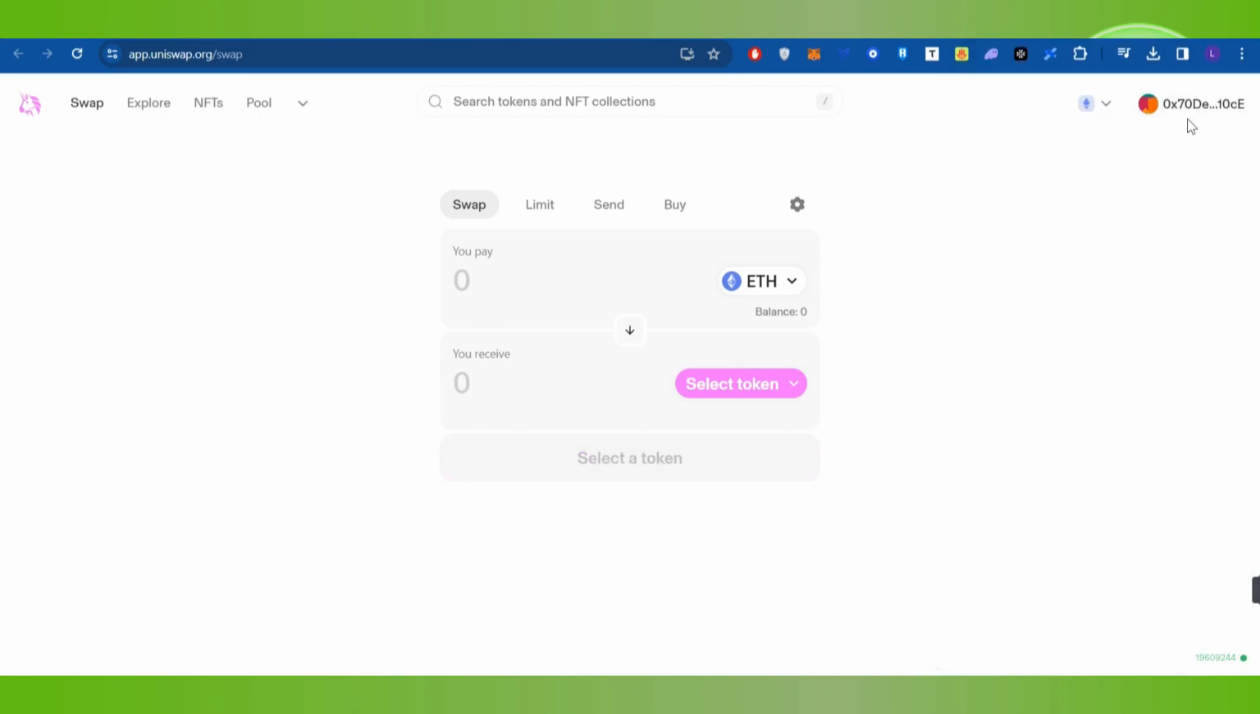Now, once you have successfully connected your MetaMask wallet with it, you will have to select the network. So you need to make sure that it is selected as the Ethereum network, because for staking and for mining, we use the Ethereum network.